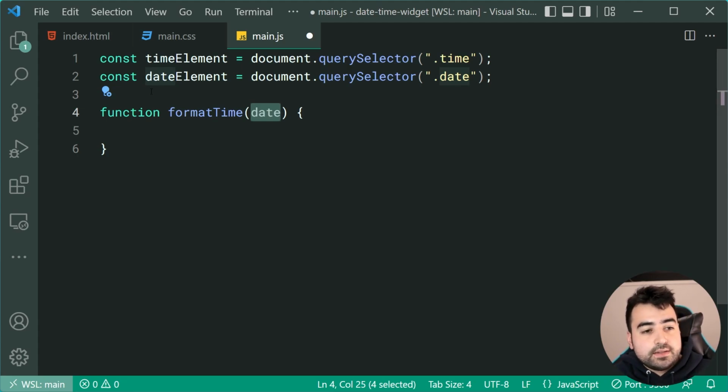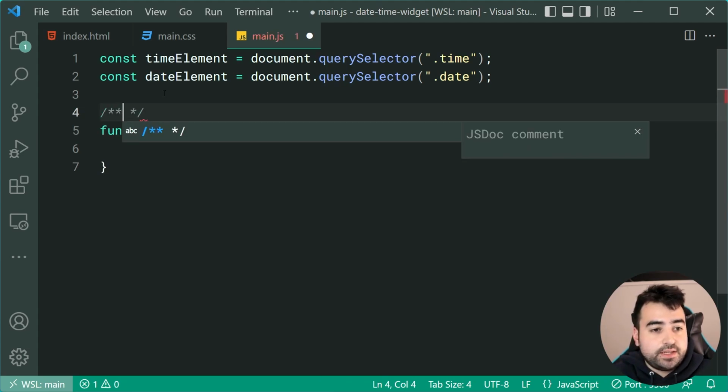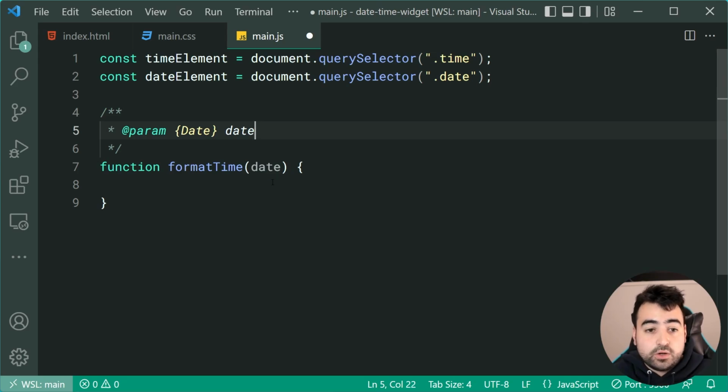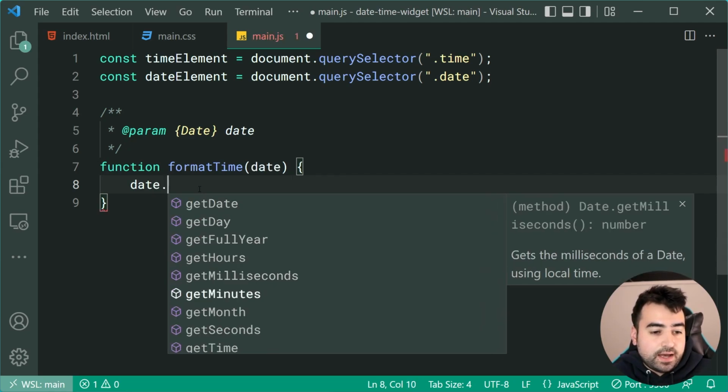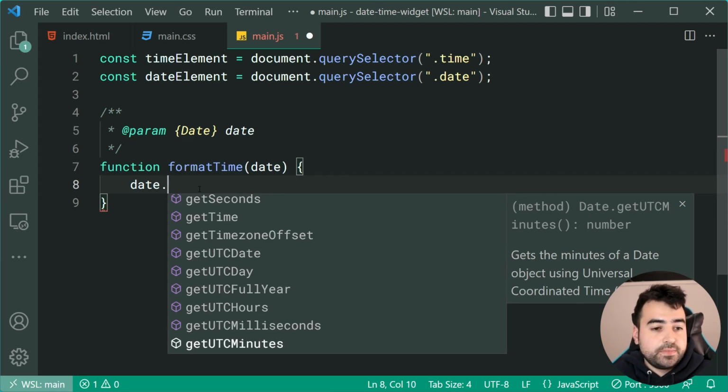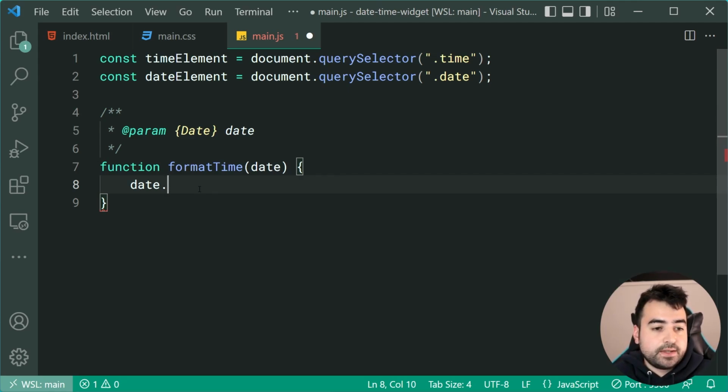So let's just add some JSDoc here as well. It's an optional step, right? But it's going to let us provide the data type here. That means VS Code can then know that this right here is a date. So we'll get things like date dot, and we get autocomplete for all of these different methods we can call. So more on this shortly, okay?